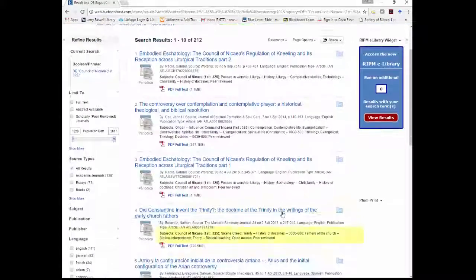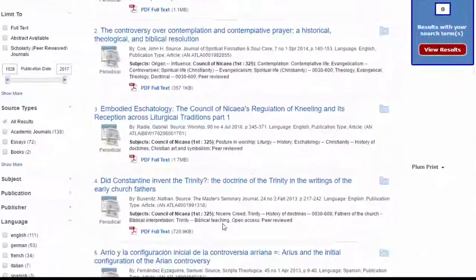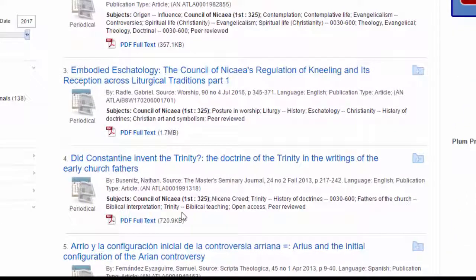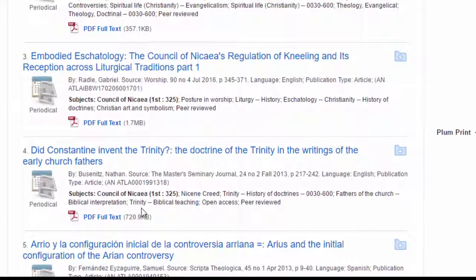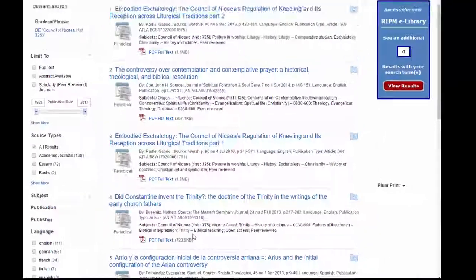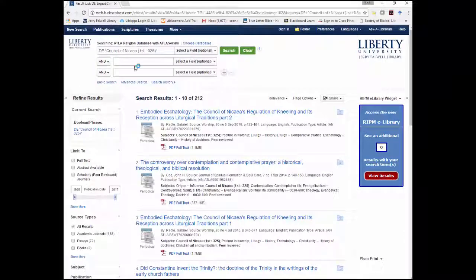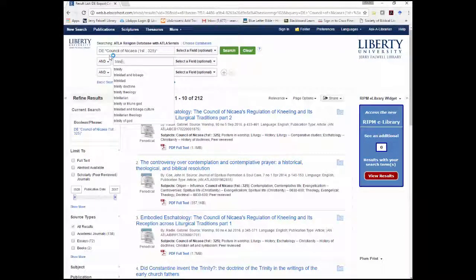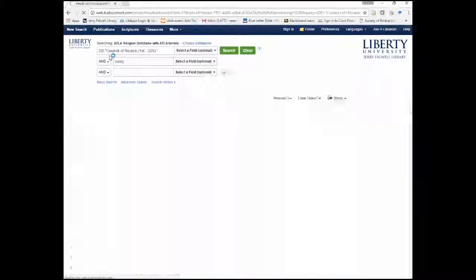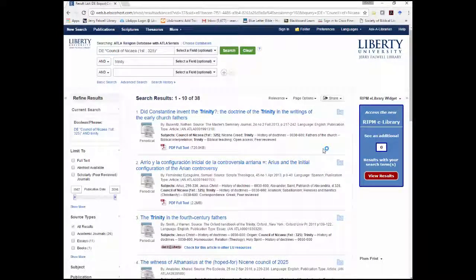If you look in the subject field of a record, you will see additional terms that you can use to narrow or expand your search. From these subjects, I will choose Trinity to narrow down my search. After adding my subject term, I now have 38 records. The addition of a subject term has narrowed my search.